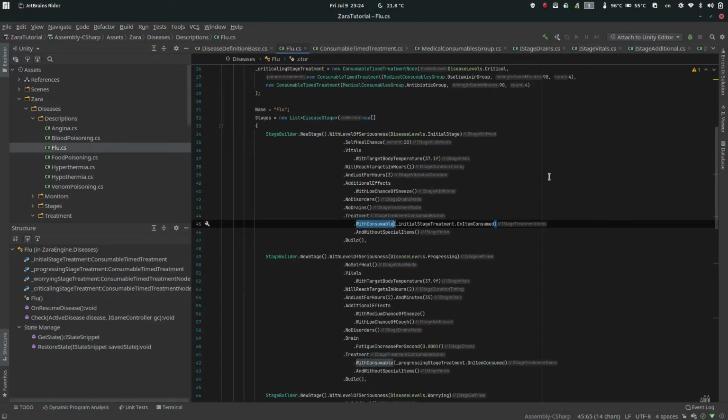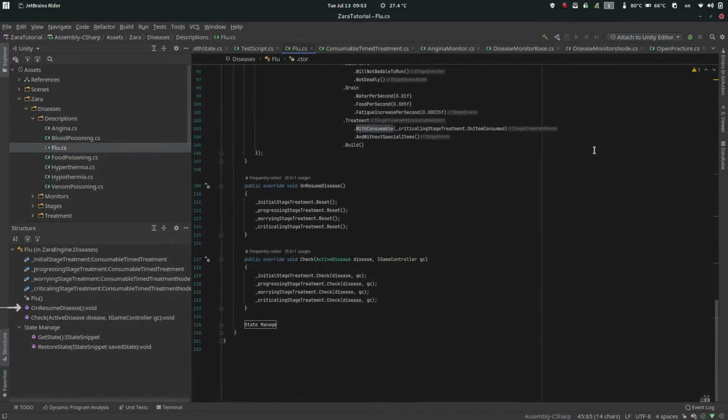In the on resume disease method of a disease, you must call the reset method of your treatment. And in the on check method, call the treatment's check, passing the active disease instance and the Zara character. That's it, the treatment is ready. Now, when any item from this group is consumed, this stage will be declared healed, and the next stage will activate. If the stage is the last one, the whole disease will be declared healed and will be removed from the health status active diseases collection.